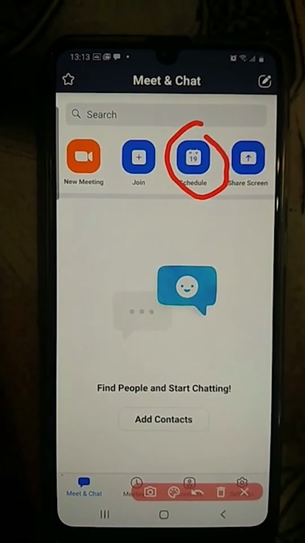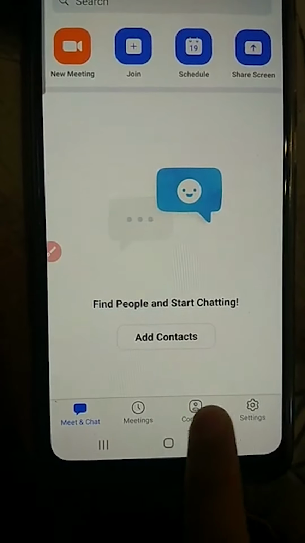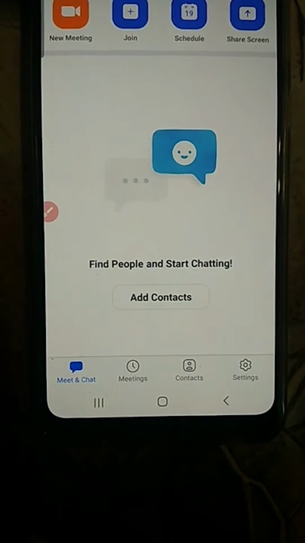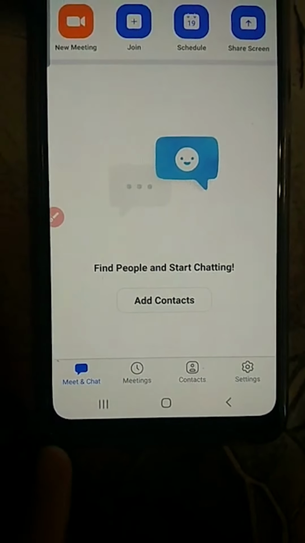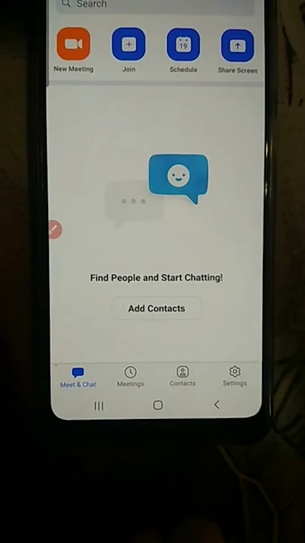Now let's see the other options below the screen. Meet and Chat means you can chat with any people in your Zoom. You can just simply click and chat.